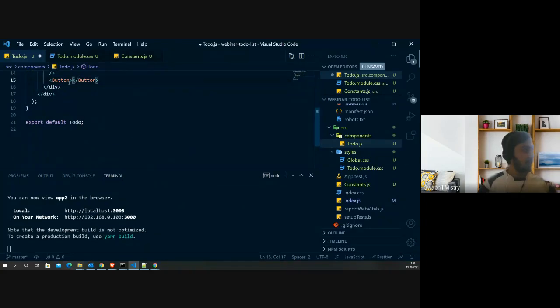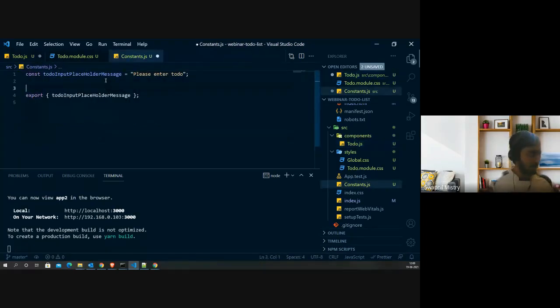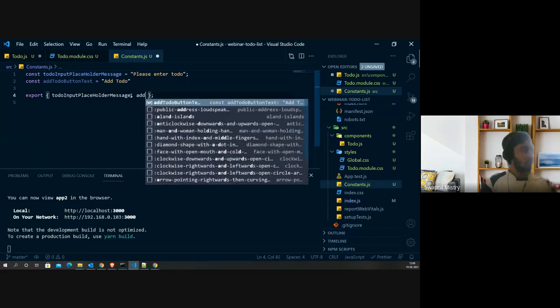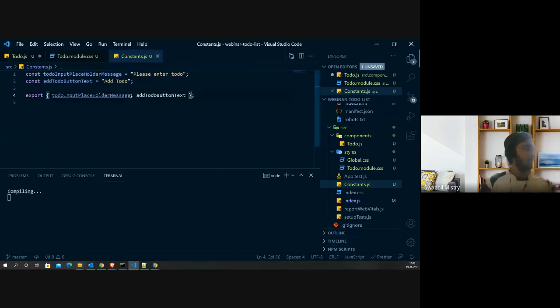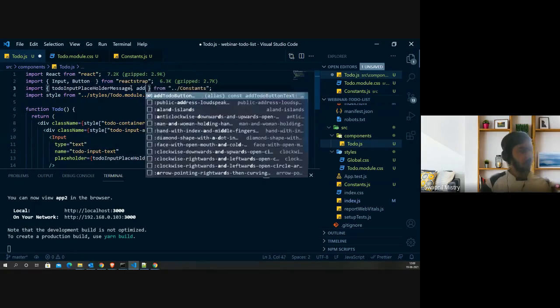We will have button, and this button text we will also add over here. Const add to do button text. It will be something like add to do. I just export it from the constants. Add to do button text. Okay, save it. Also import it over here.